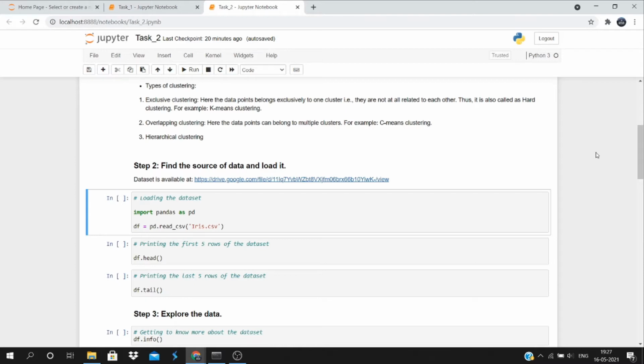So basically you can load the iris data from the sklearn module also. Sklearn is a machine learning module which has some inbuilt data sets, and the iris data set is one of them, so you can import it from there also. But the Sparks Foundation provided me this link. It is a Google Drive link where I can download this data set, so I downloaded it from this link only.